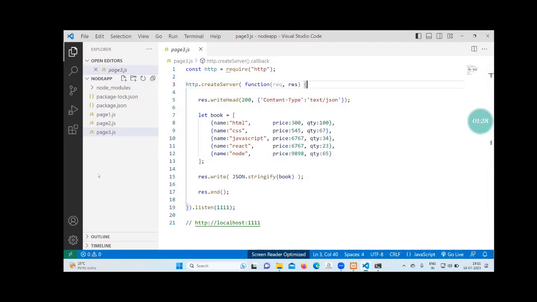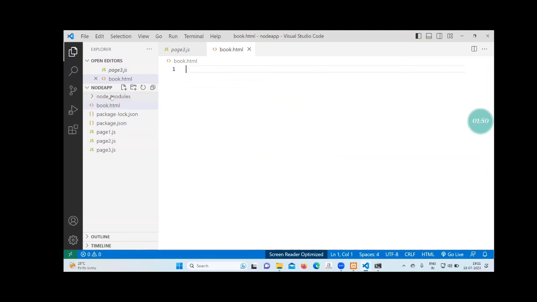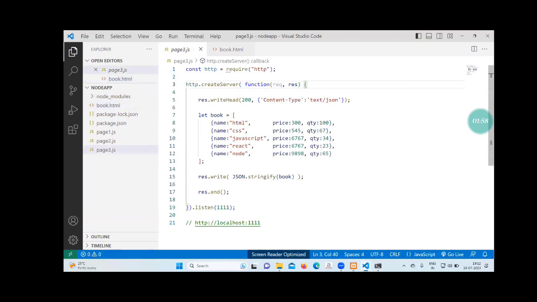Okay, so hope you are ready. Next, in the same folder, create a file. Give the file name book.html. In book.html, data has to come from the Node.js file.